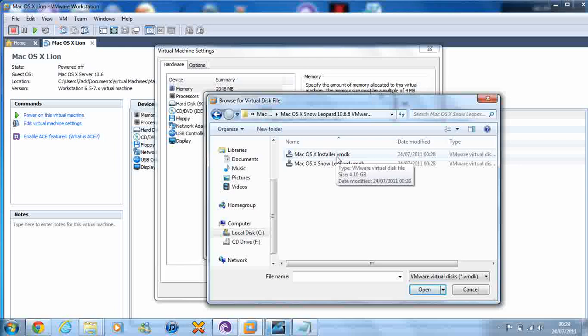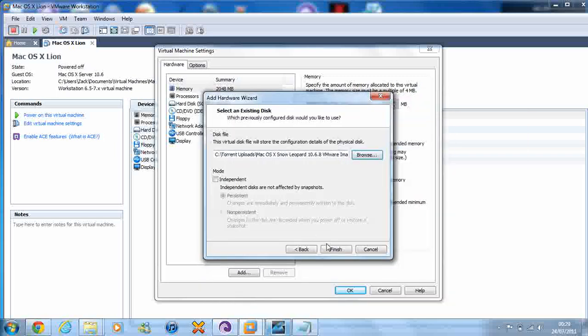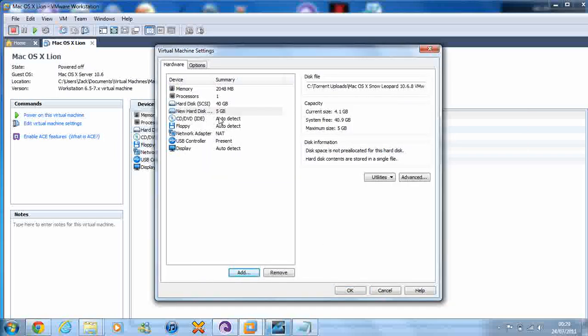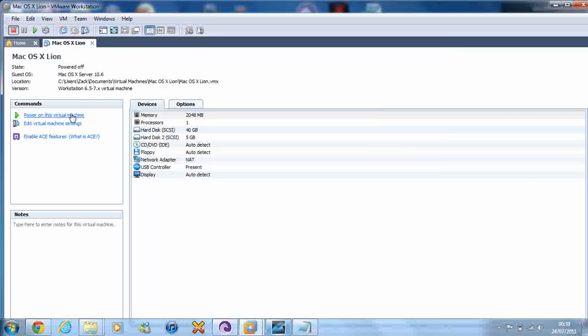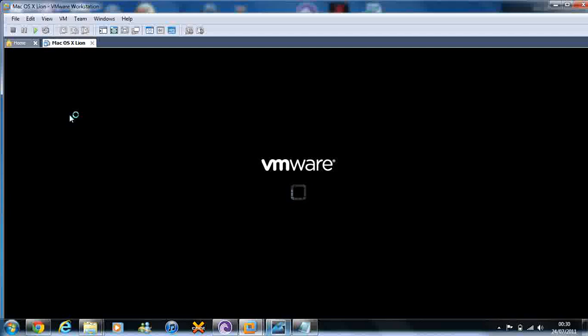That is the installer that I just created. As I say, you can see it's 4.1 gig big. Yours can actually vary in size, so don't worry if yours is slightly smaller or slightly larger. And just double click that, finish. So you can see the 5 GB there. Press OK. Power on the machine.